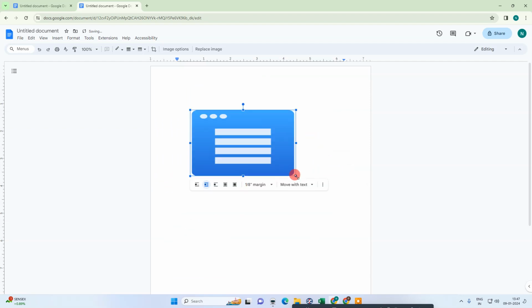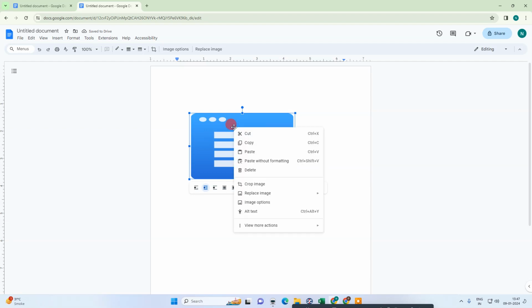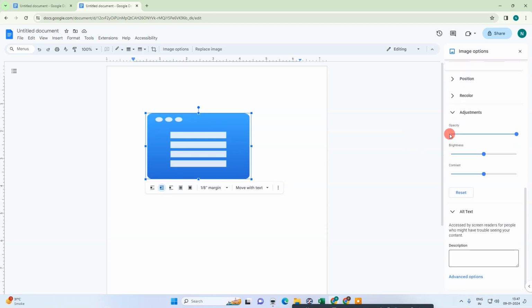But if you want to resize your image in a particular width or height, then we can use the option in image. So what you need to do, just select the image, right click on it and go to the image options, and here you can see an option like this.